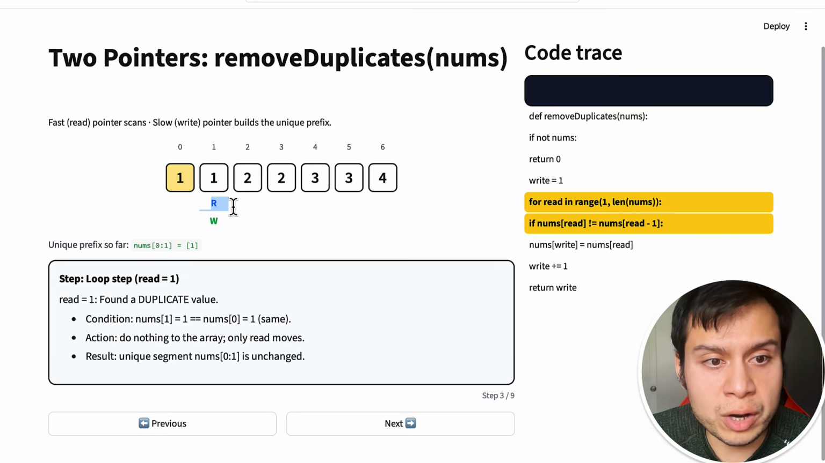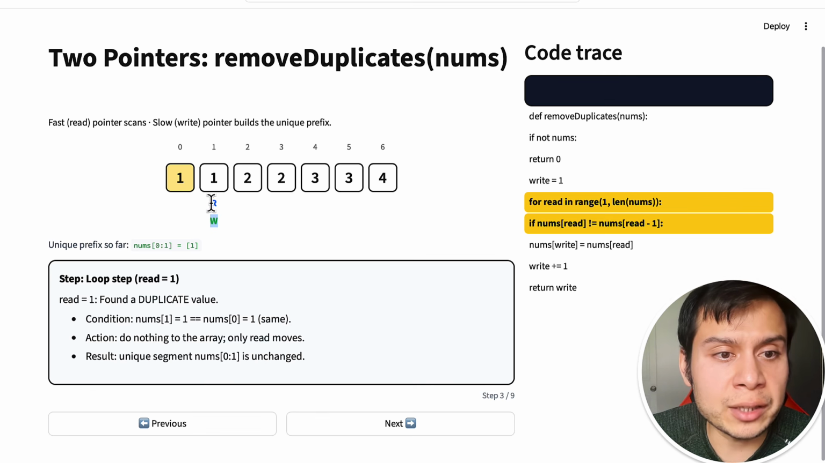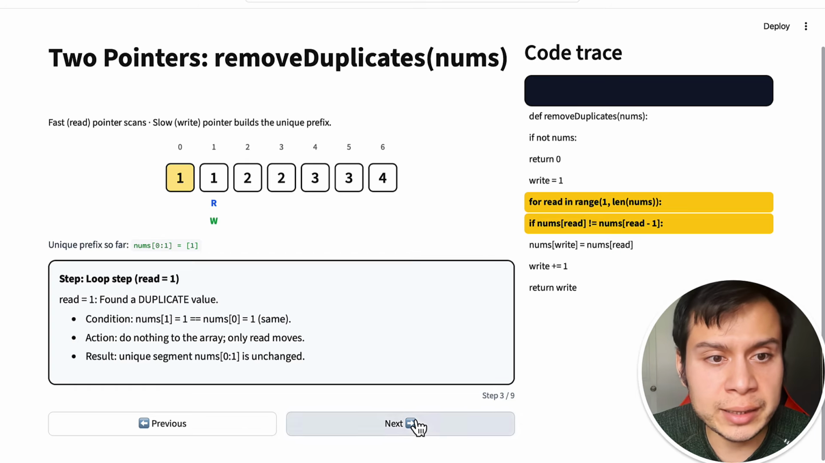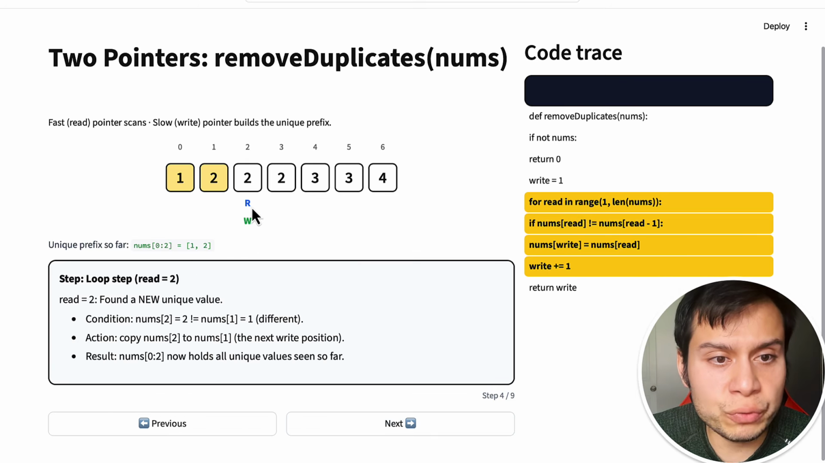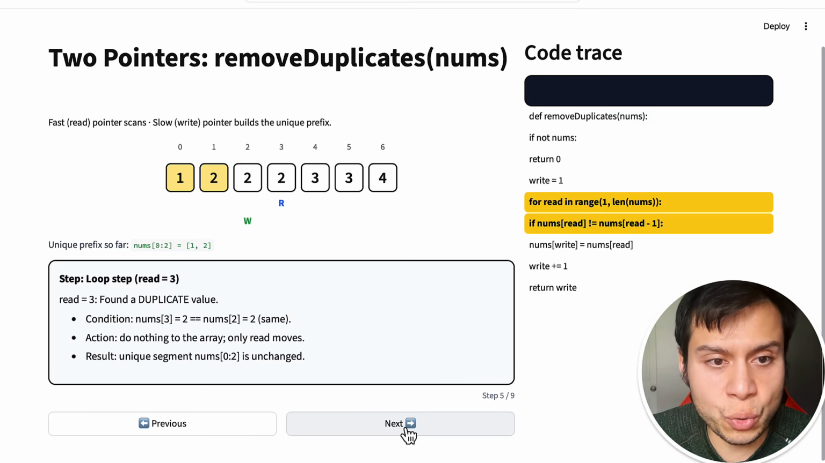Because it's the same, r is going to move to the next position. As it moves to the next position, it compares 2 to 1. Because these two are not the same, w is going to move 1 position, and r is also going to move 1 position, and this 1 is going to change to 2. Let's see. Next, as you can see, as it moved, it changed this first position to 2. And then now it's going to do it again. So r is going to move 1 position to the right. Because 2 is the same as 2, it's not going to change anything. So as I click next, it's not going to change anything.